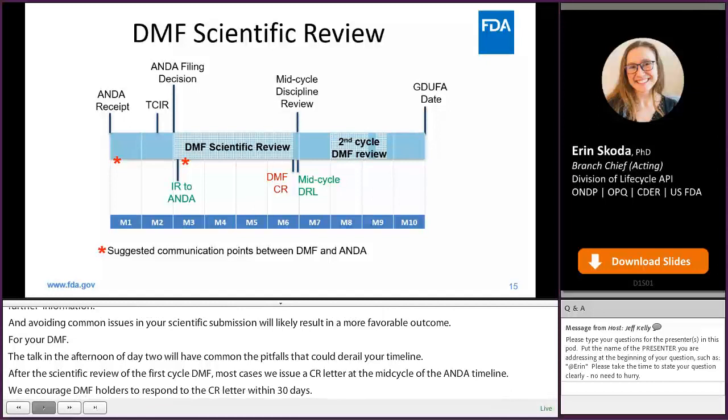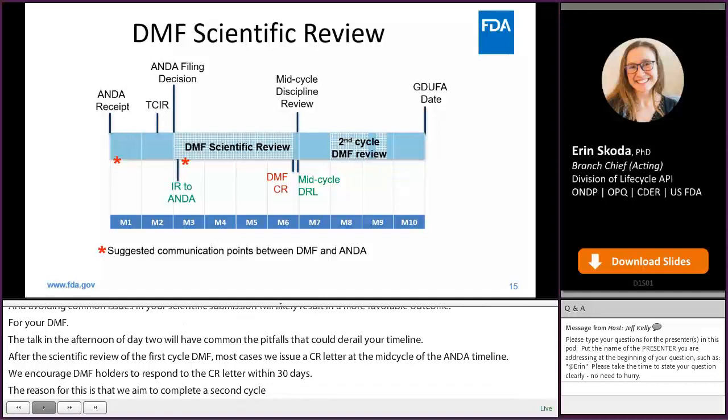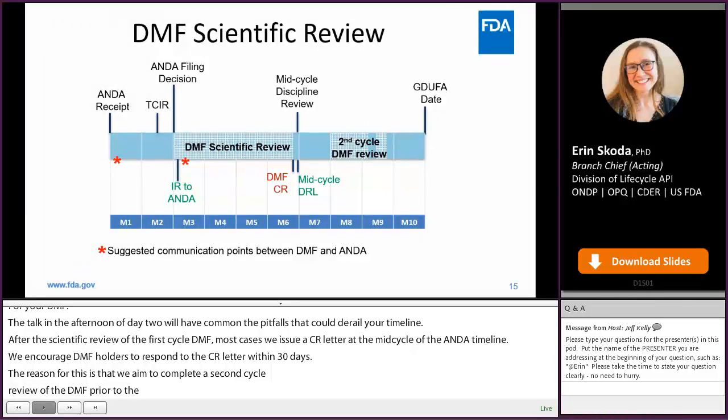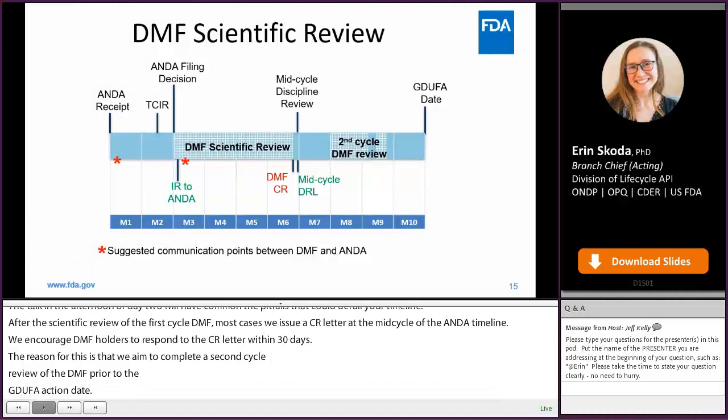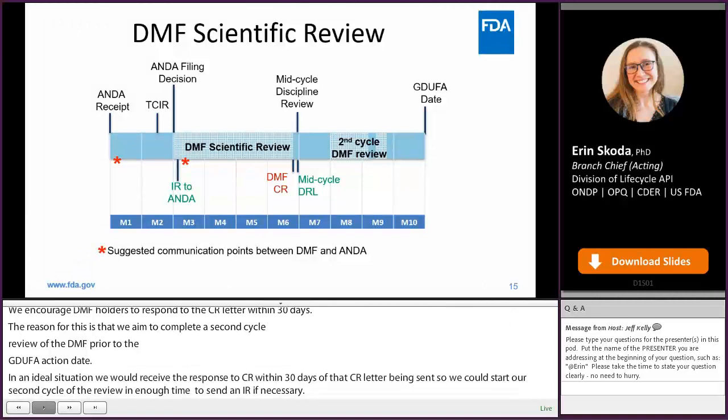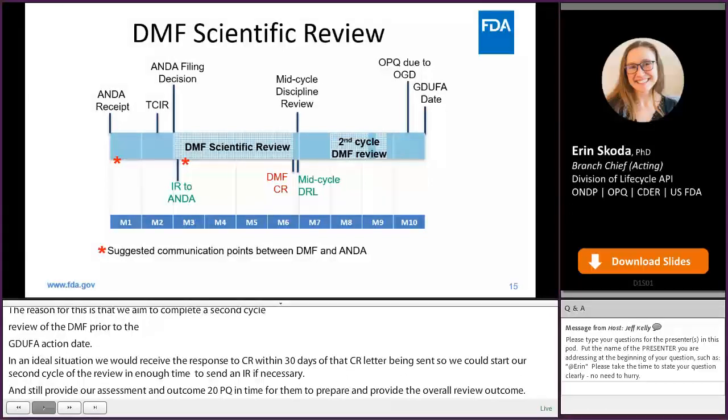In an ideal situation, we would receive the response to CR within 30 days of the CR letter being sent so that we could start our second cycle of the DMF review in enough time to send an IR if necessary, and still provide our assessment and outcome to OPQ in time for OPQ to prepare and provide their overall review outcome to OGD. So working backward from the GDUFA date, the OPQ review outcome is due to OGD 2 weeks before the GDUFA date, and the DMF review is due 3 weeks before that.